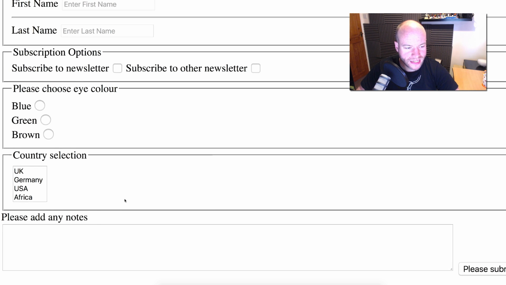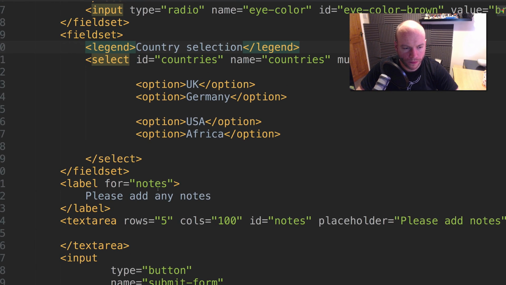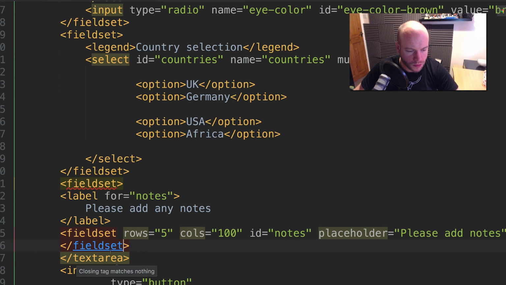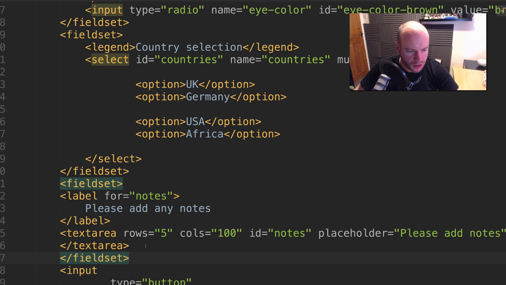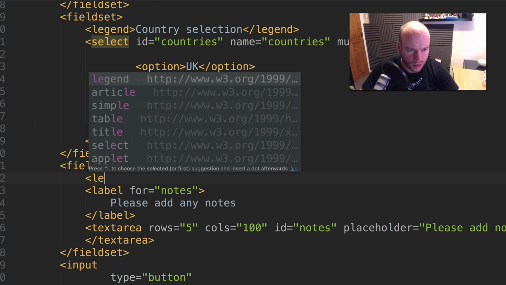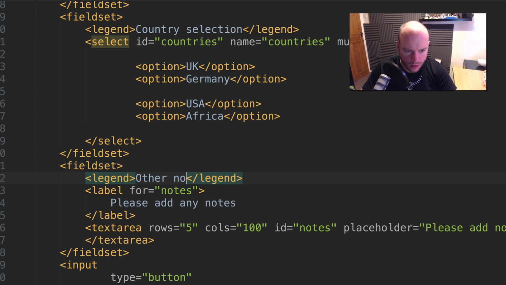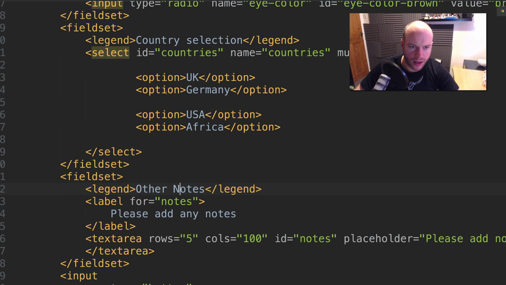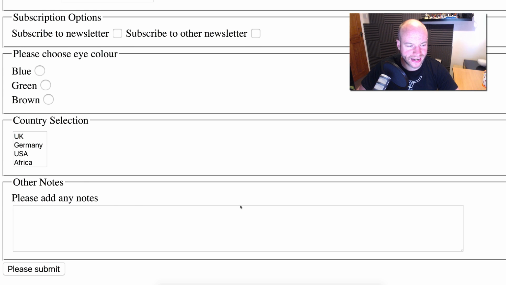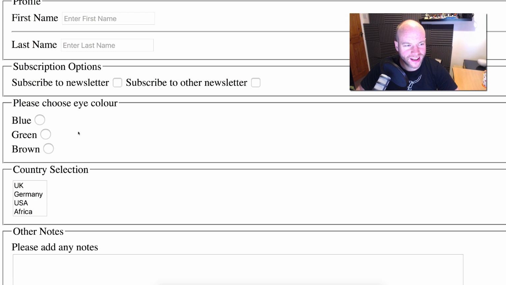Next thing we can do is with the please add any notes. So we can change, remove that label if we needed to. Now, usually a field set would have more than just one field in it, okay? So I'm kind of just screwing around here just to give you an idea of how you can structure the form. So field set and then legend. Other notes, let's capitalize that and capitalize the S as well, make it a little bit consistent. A refresh, and now we have other notes. So please add any notes and country selection. So all of these now are within their field sets.